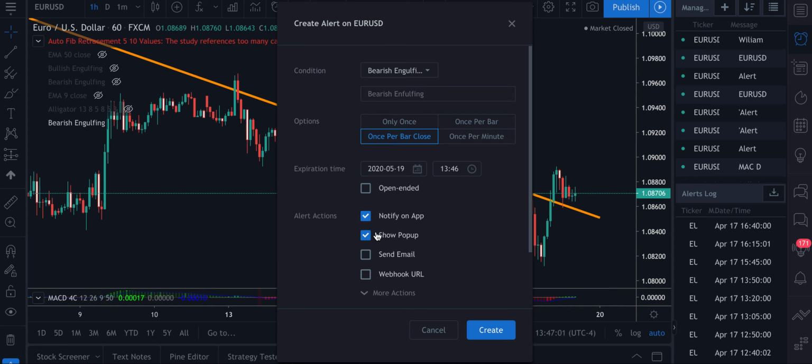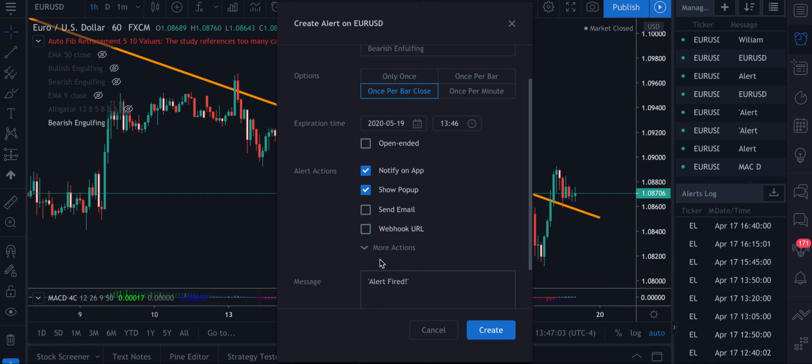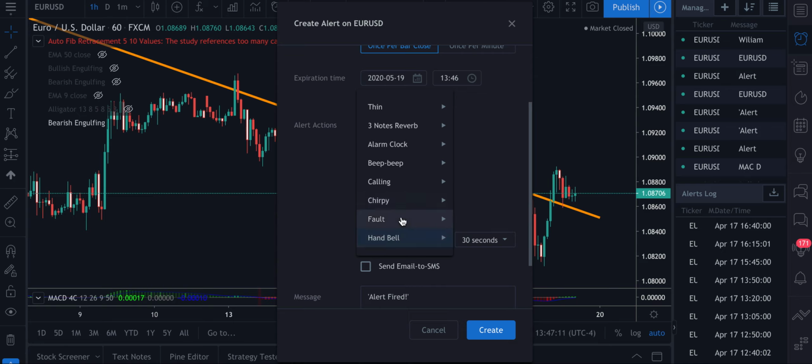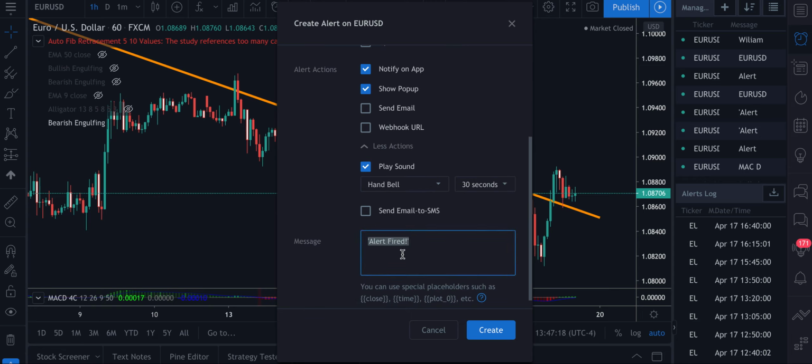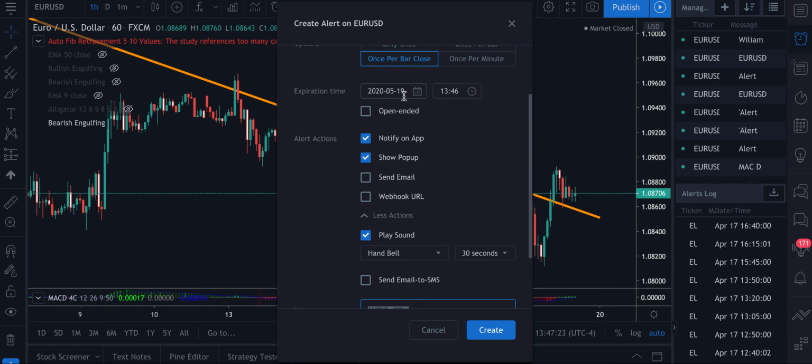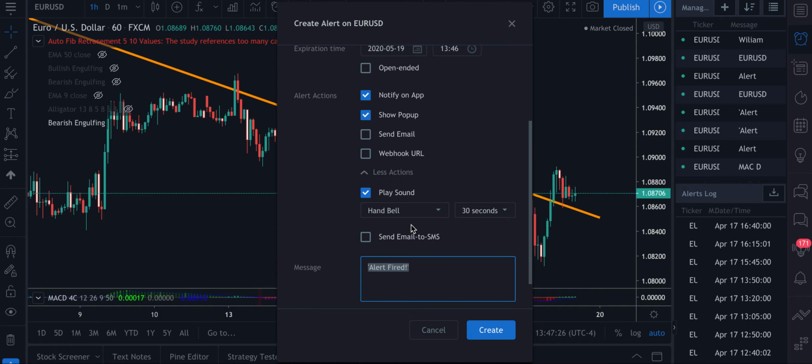Now, you hit notify app, show pop up, and what you can do after that is you can choose what sound you want, whatever you want, 30 seconds. You can choose if you want to go to SMS, and then you just name what you want the alert to be called. It stays on here until you take it off, or if you have an expiration date for it. So since it's Euro USD 1 hour, I put 1H to keep it simple. So Euro USD 1H bearish engulfing.